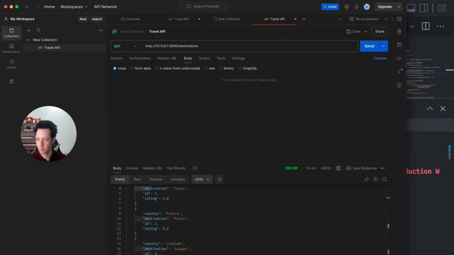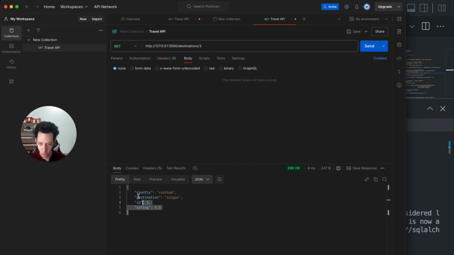All right. So we have tested the posting and the getting. Let's get by an ID. So for example, if I say 3, can I get that back? There we go. We get the ID back of that. Let's try and do an update. So let's update number 3 here. Let's change this to put.